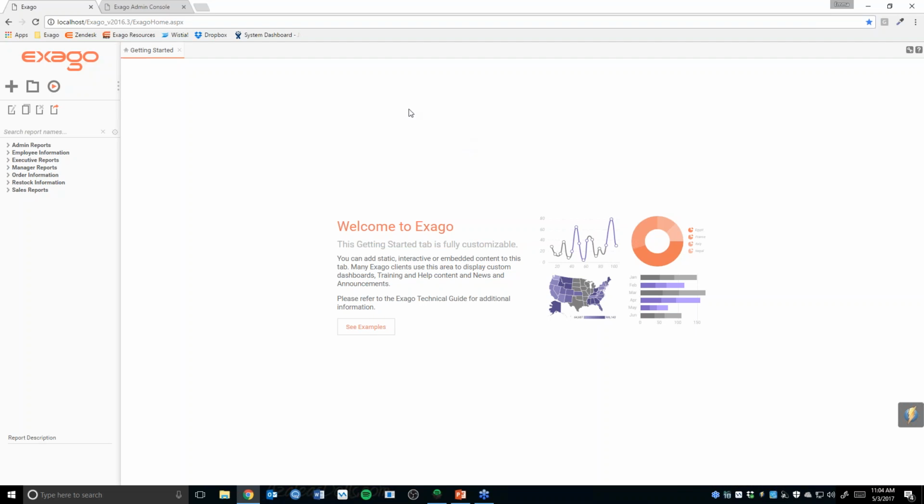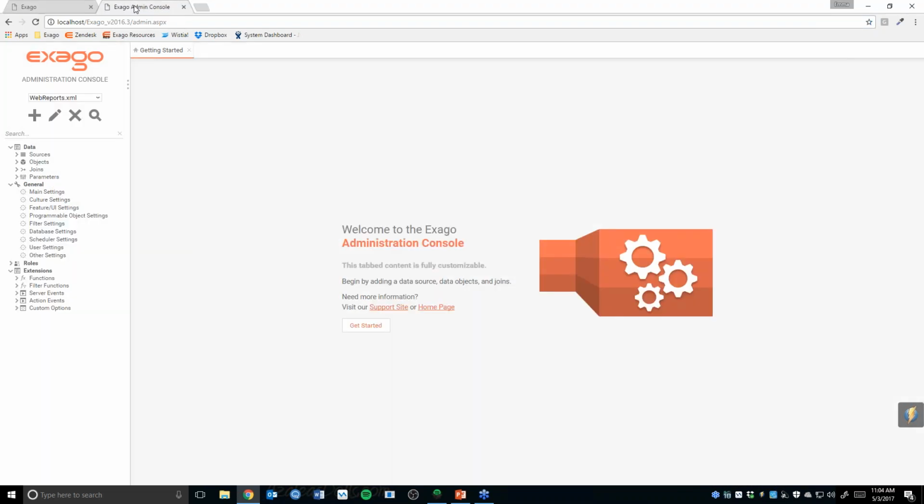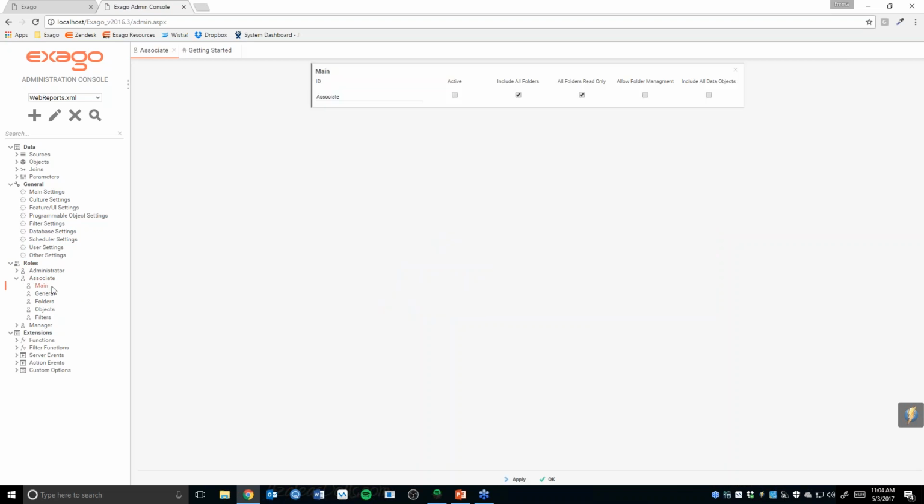Roles are activated in the main settings for any given role. So if I'm in the administration console, our roles are going to be right down here. And you can see right now they're all gray, so none are active. If I expand, we can see the 3 roles that I've set up for today's purposes. And I'll go ahead into Associate. And if we go into the main settings, you can see this active flag right here. It's as simple as checking it, clicking Apply, and then navigating back to your front end.